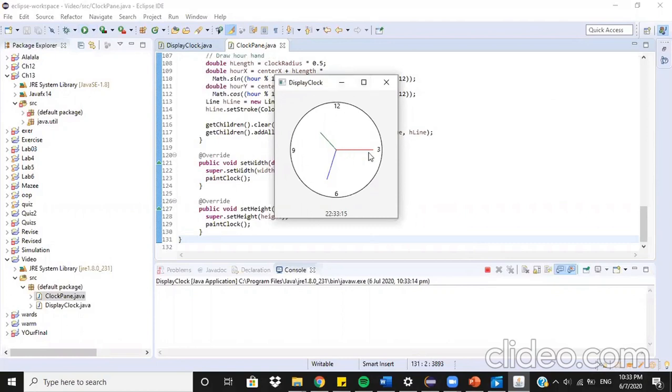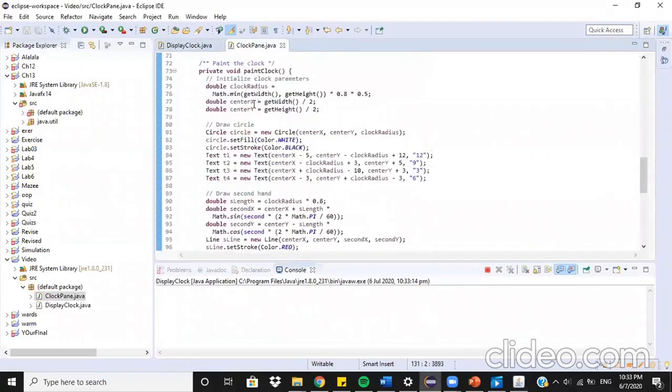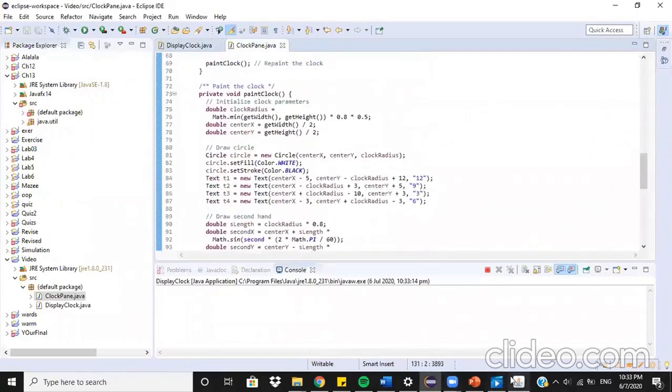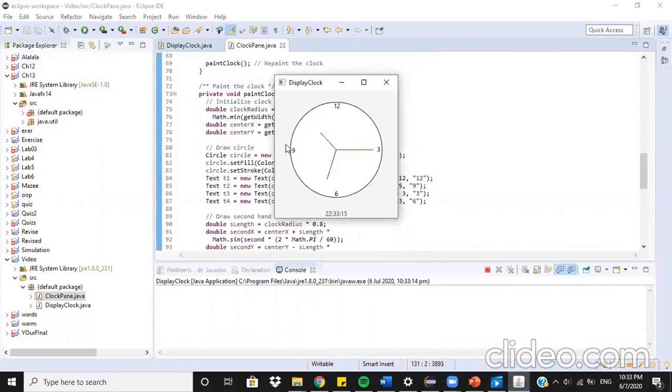And yes, you can see that the second hand is in red color, minute hand is in blue color, and finally the hour hand is in green color, and the outline for the circle is in black, and also the text, which I've said before, the text T1, T2, T3, and T4. This is actually this 12, 3, 6, and 9.